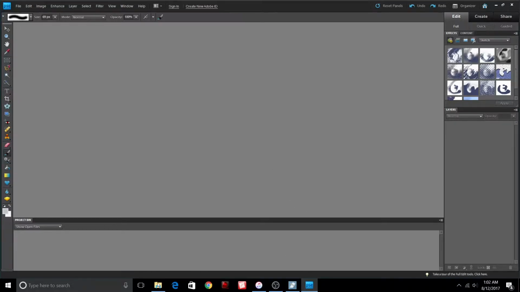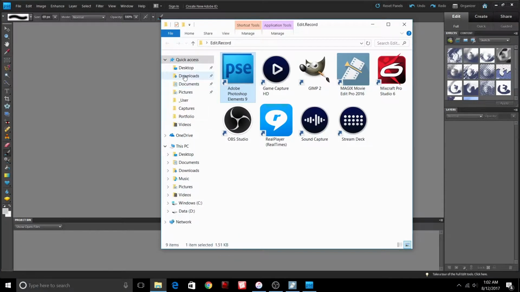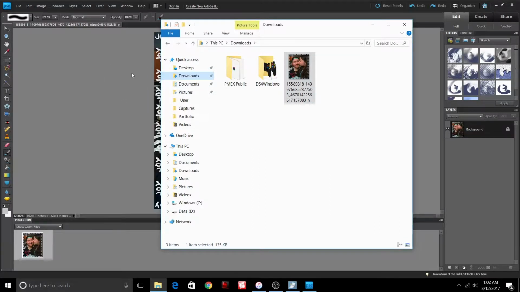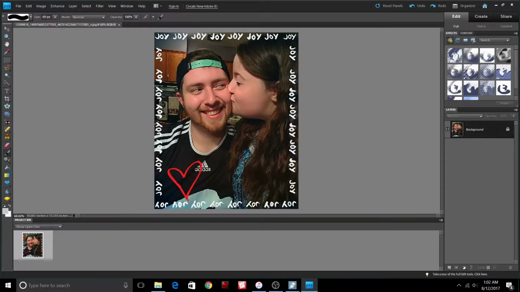So we got our Photoshop loaded up. Of course, you need a picture. I already have one downloaded. My wife actually took this a while ago. This is her and me. She put a little border around it and a heart. Beautiful, awesome. So we have our picture.